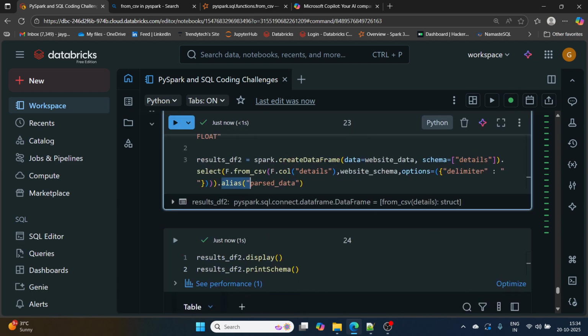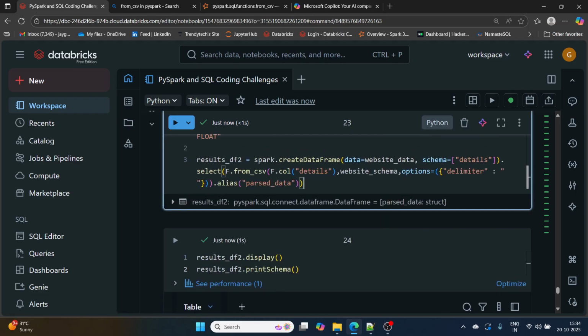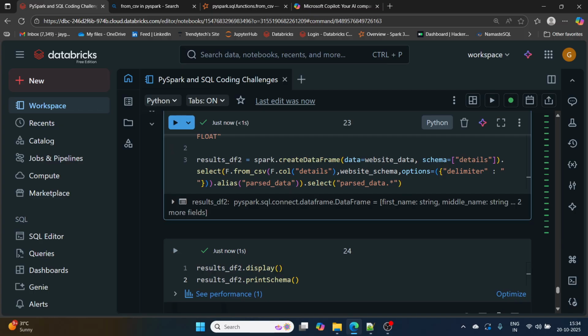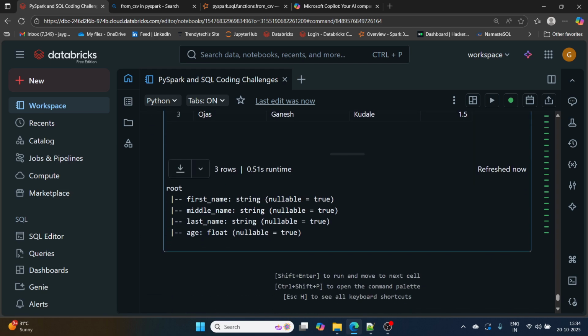What has happened? Why has it not taken the alias? Select, I have to put it here, dot alias, parsed data. Okay, fine. Now what I have to do, again select star from parsed data, parsed data dot star. Let's run this. Okay, and the schema.